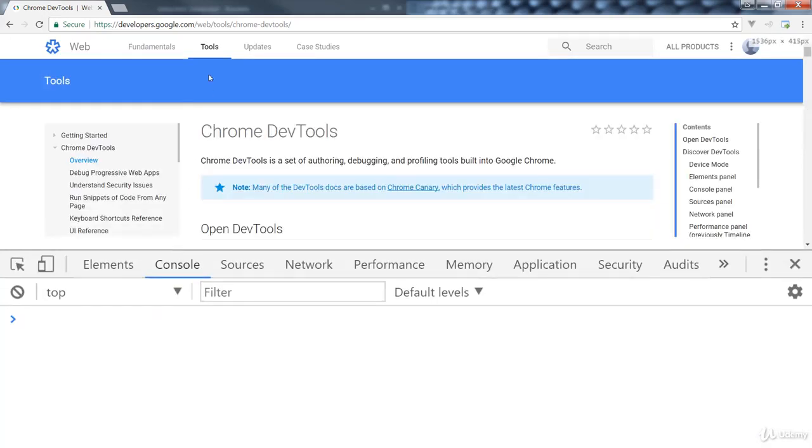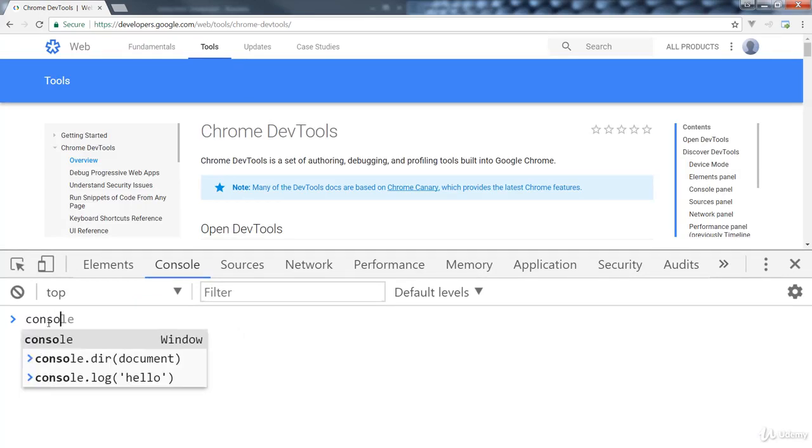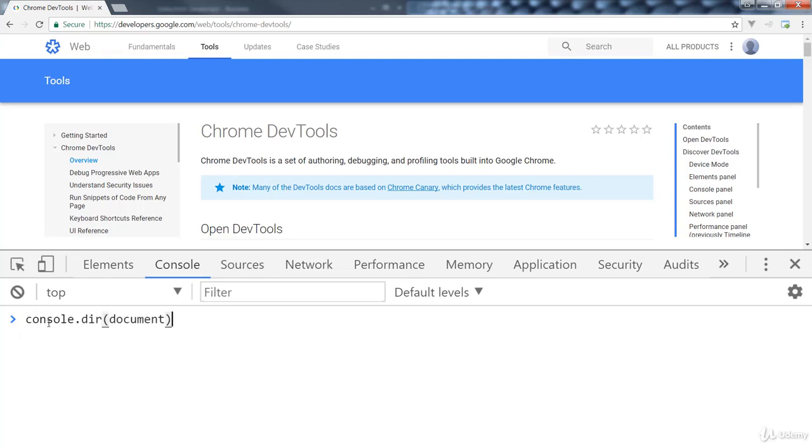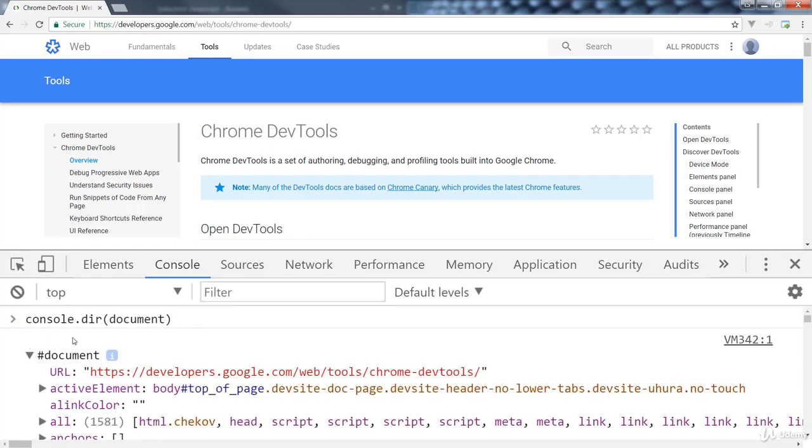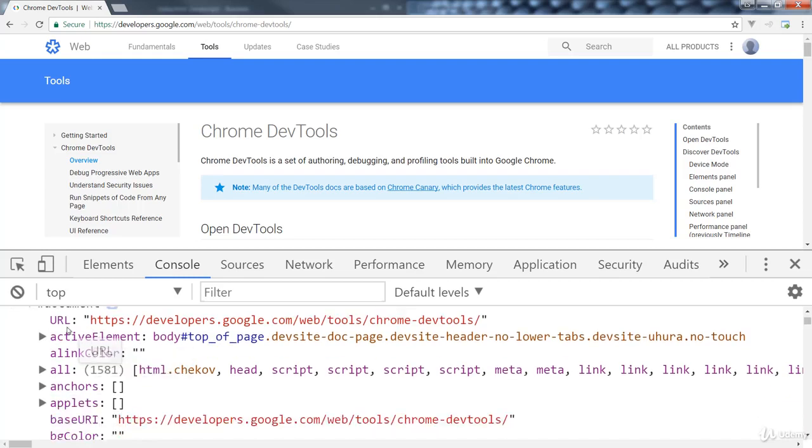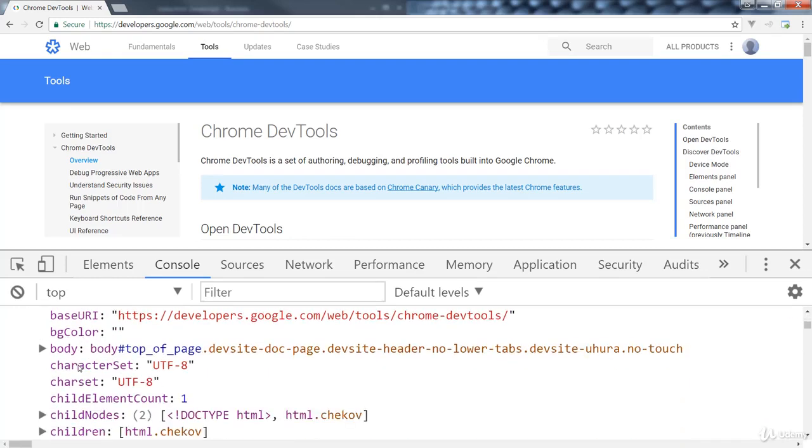So open up the console, and right now I'm on the Google Chrome DevTools page. So I'll do console directory and document. So that's the statement that we need to enter in. And now you can see that I've got all of the information that's contained here. I can get the URL, I can get all of the elements. So there's quite a lot of elements on this page. So I have access, and they're all built within the DOM.